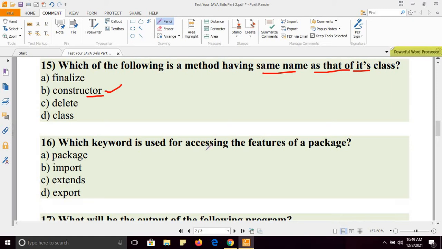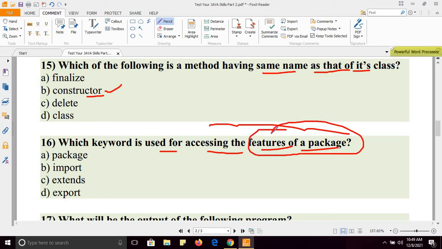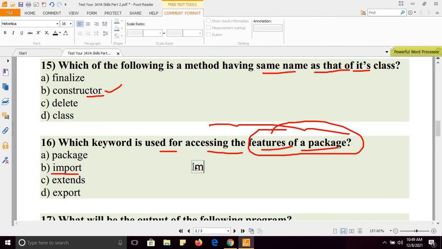Next, which keyword is used for accessing the features of a package? If we want to use the features of a package, we use the keyword import. The syntax is simple: import package name.